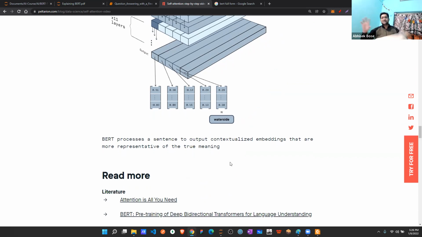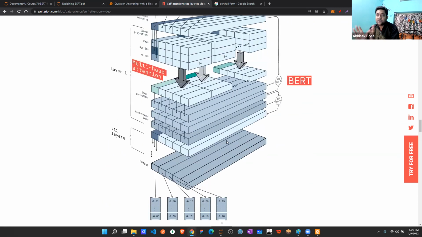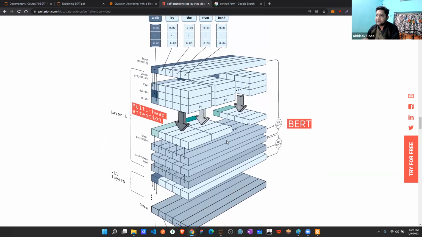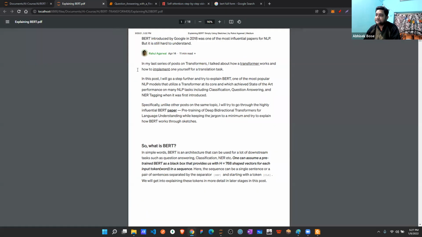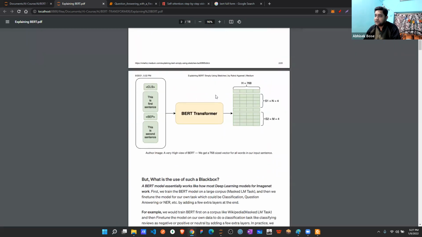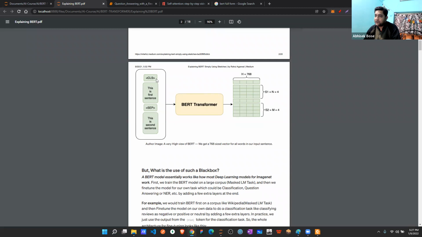Now this is all about theory, and I'm not deep diving into the theoretical part. You can go and check this whole thing. We also discussed the whole part last day. Now let me go and start this one. There is another document from Rahul Agarwal. He also explains it in a very good way.